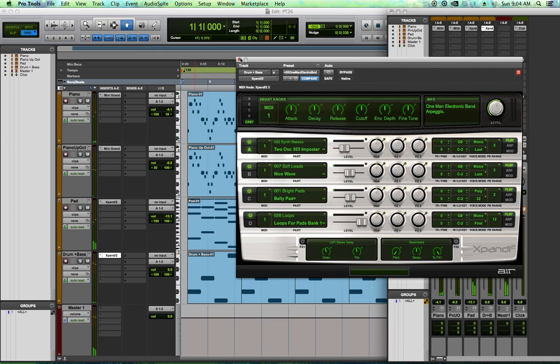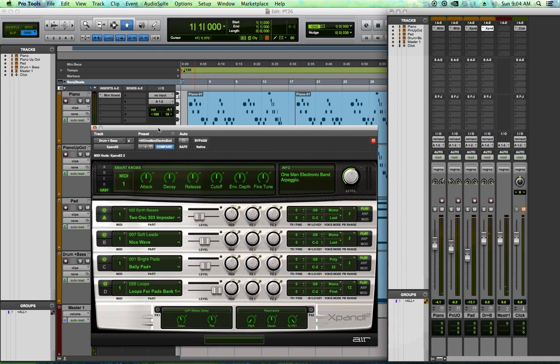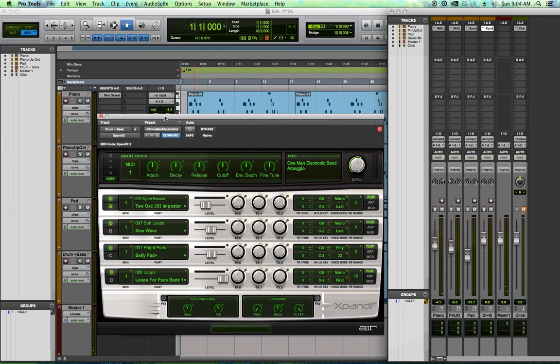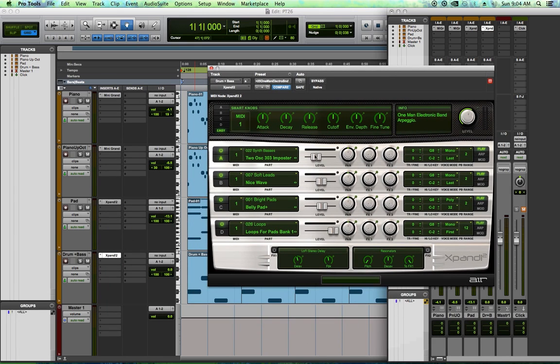There you go. What I just did there is I was just playing with the volume in the mixer, but another thing I did was, Expand is actually a multi-channel or multi-timbral instrument. I just pulled down the bass sound within Expand just to pull that down a bit and hear the drums a little bit better.